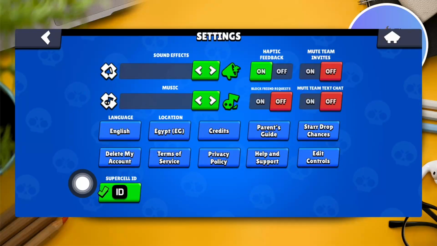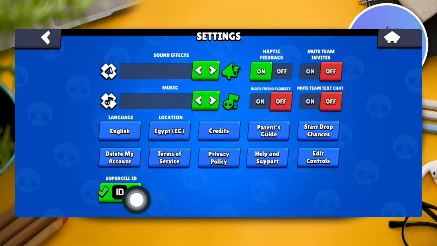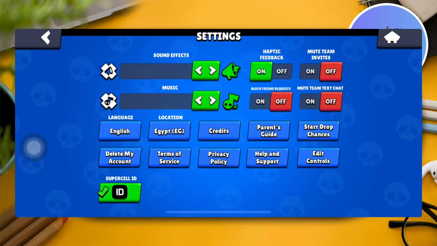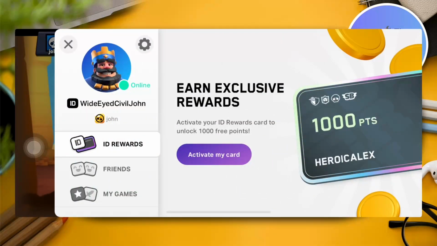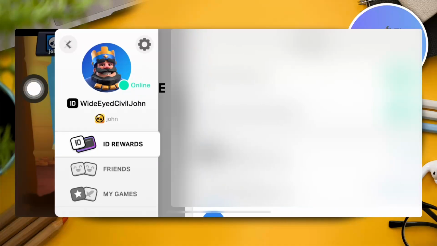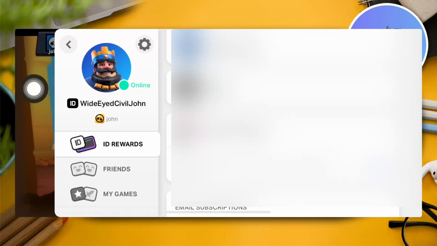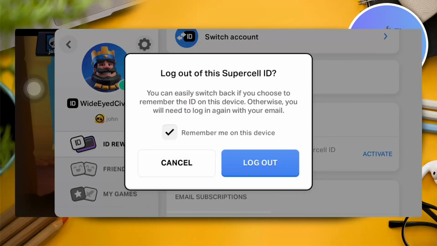Now you need to make sure that you are signed in successfully with your Supercell ID, which is shown in the last option here at the bottom. I have my Supercell ID checked in. Now what you want to do is to tap on your Supercell ID and then here tap on the gear icon here at the top left and then scroll a bit and tap on logout.